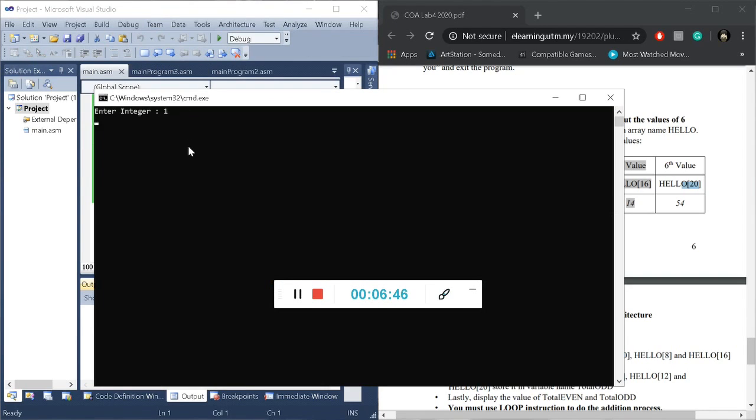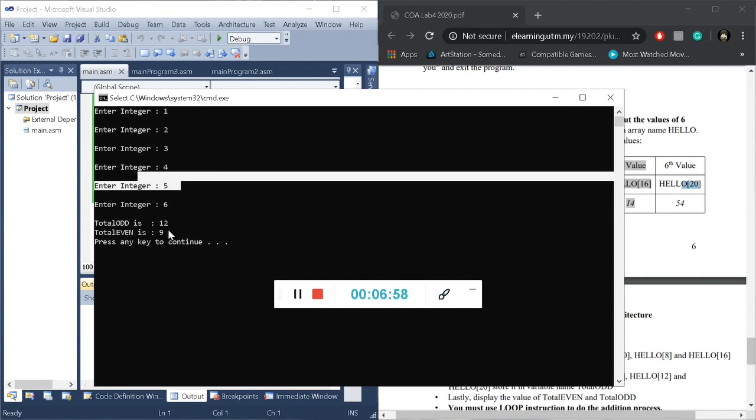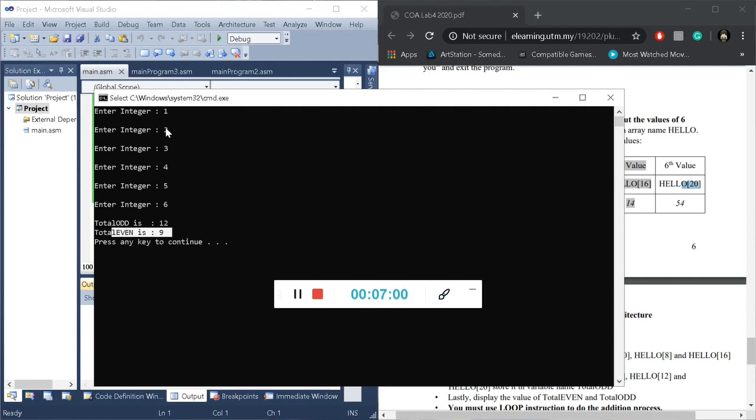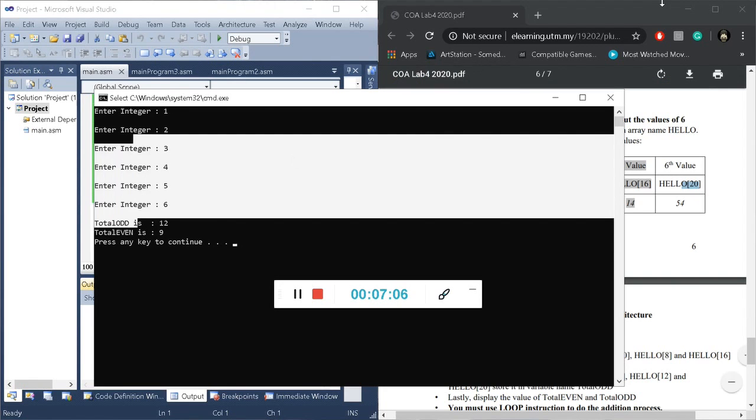Let's say 1, 2, 3, 4, 5, and 6. So 1 plus 3 is 4, plus 5 is 9. So total even is 9. And for total odd, 2 plus 4 is 6. 6 plus 6 is 12. So we got the answer.